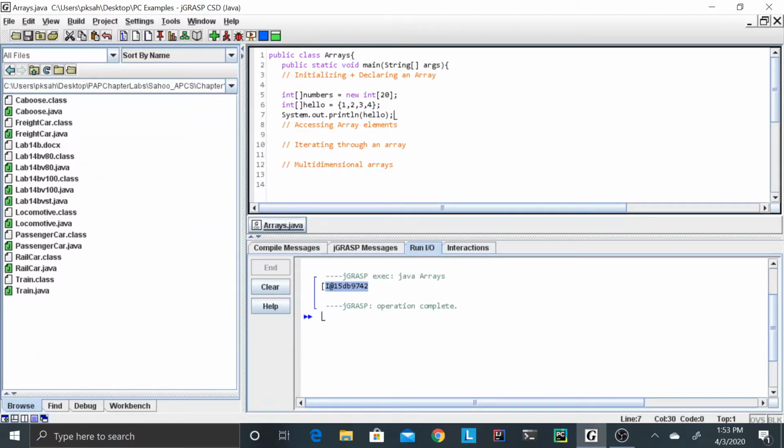That brings us to our next topic, accessing array elements. Let's say we want to access the first element of the hello array. We type in our array name, hello, and then the index. I'm going to put a 0 because in Java we start counting at 0. So 1 is the 0th index, 2 is the first index, 3 is the second index, and 4 is the third index.